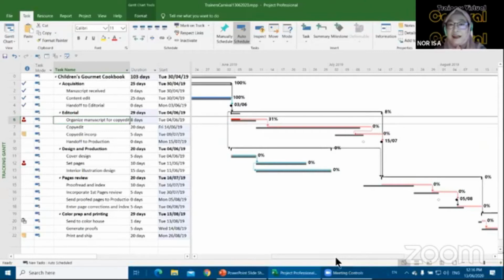Okay, now let's see what else pops up on the screen. Do you guys notice those little people? These are resources. So Project is telling me somebody is not very happy. A team member is not very happy. Doesn't have to be a person, it can be equipment also. All right, somebody is not very happy.